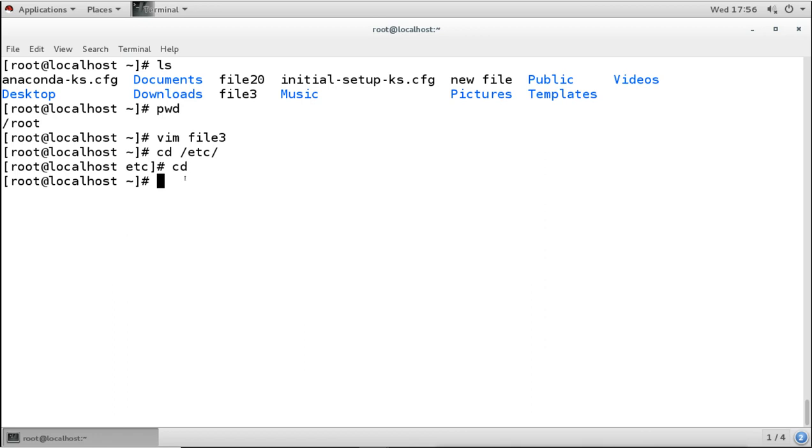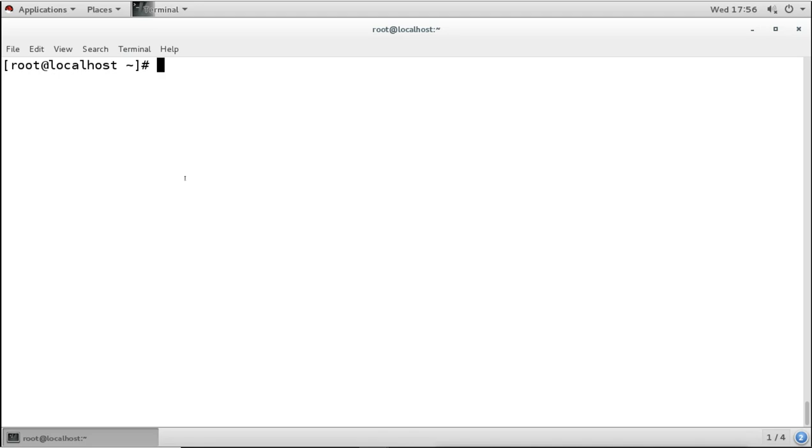Autocomplete means, remember, not everyone has perfect spelling. Sometimes we make mistakes. So for those users, we have this tab option. Now what will this tab option do? It will autocomplete file names, directory names and commands also. So for example, if you don't remember the whole name, you can just type the initial letters and then press the tab key.